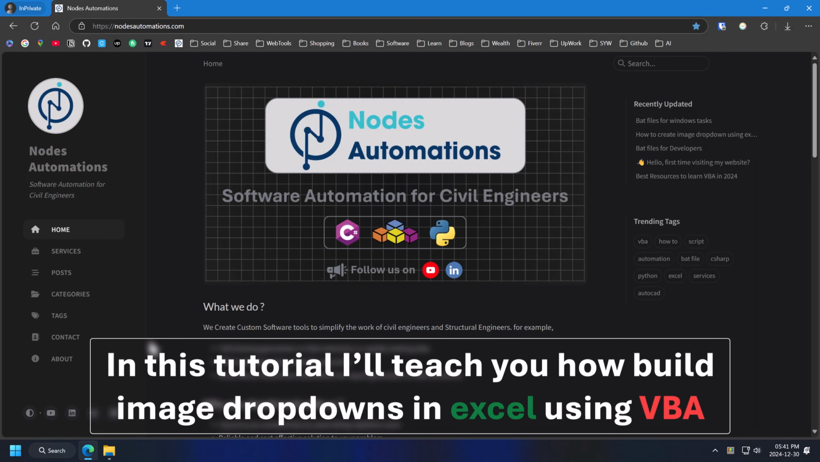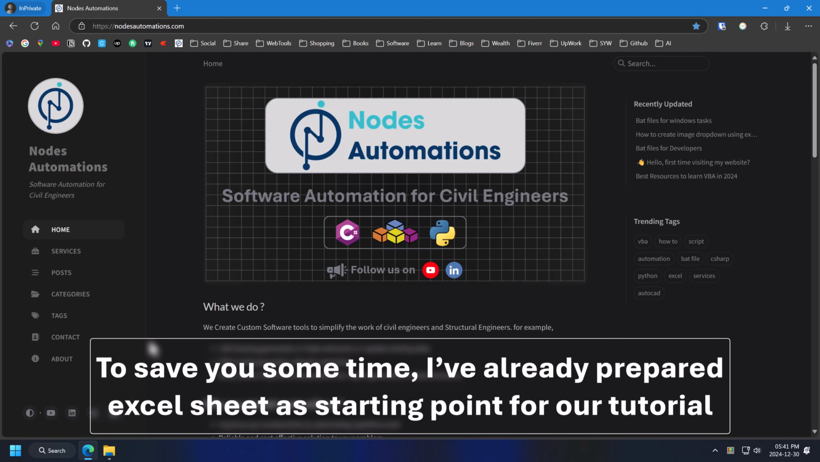Hello everyone, in this tutorial I will teach you how to build image dropdowns using Excel VBA. To save you some time, I have already prepared an Excel sheet as a starting point for our tutorial.